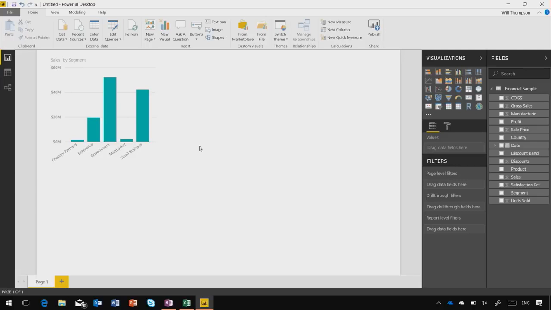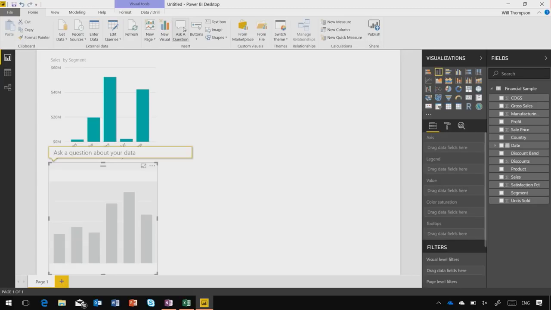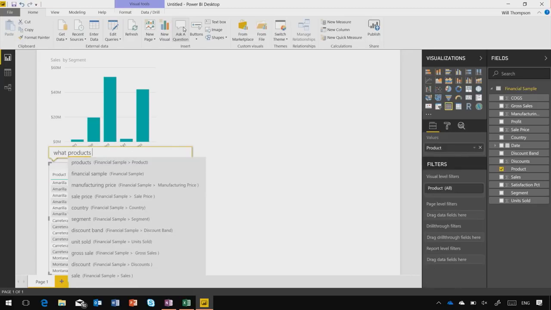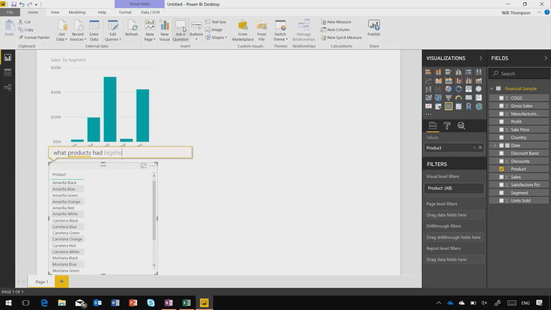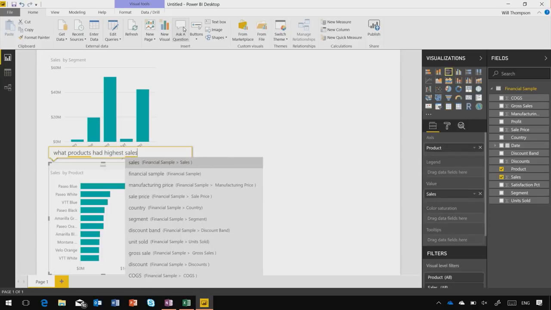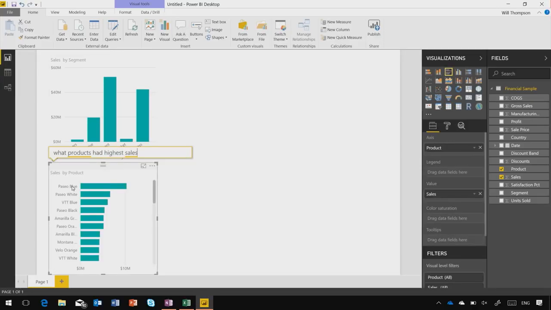Even simpler, I can use natural language to ask questions and get visuals as a result. Come to the ribbon and click the Ask a Question button, and then just start typing. What products had highest sales? I can see that my Paseo blue product was the highest, but there's something slightly wrong in my data.